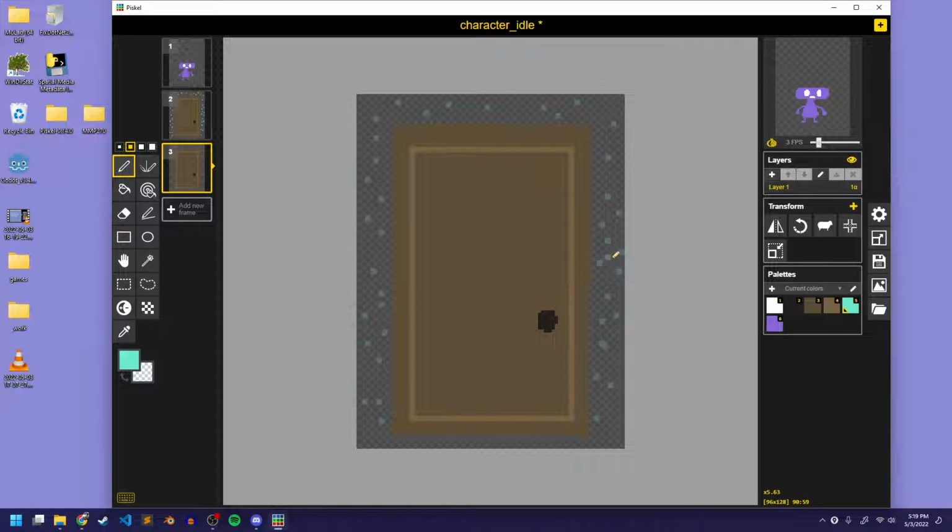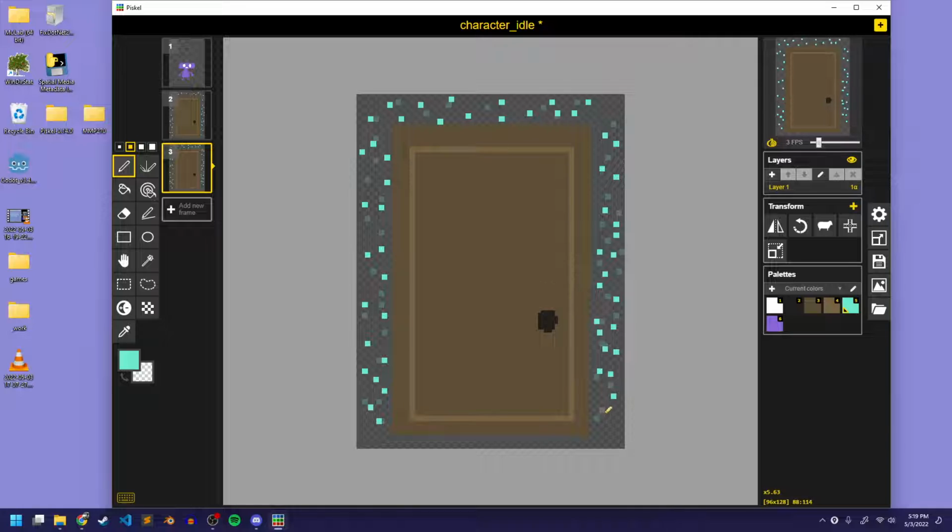And then I'll go back to my pen tool and I'll just add different little dots. And so this will give it a little glowing effect. So it'll draw the player's attention to it and hopefully make it seem less weird that there's just a door standing in the middle of nowhere. Okay, and now we can just delete the player. Okay, so that looks pretty good. We've got this weird door that's glowing.